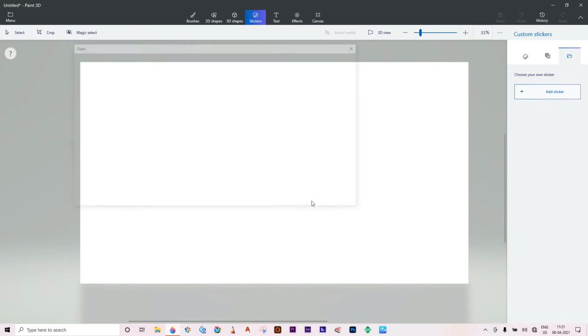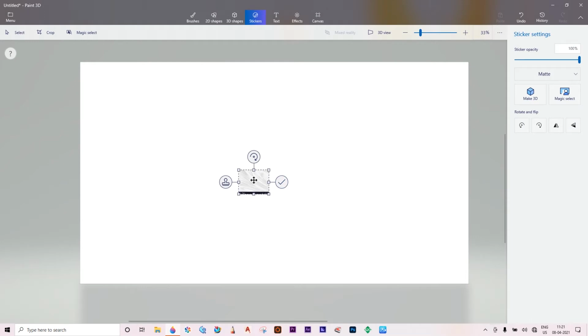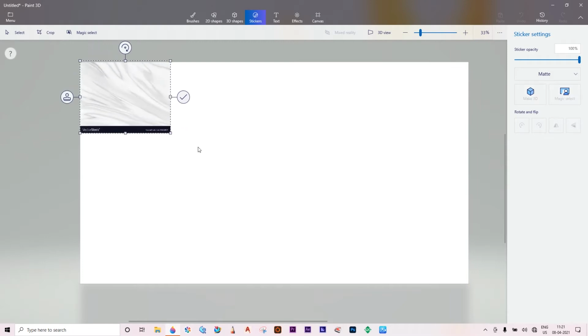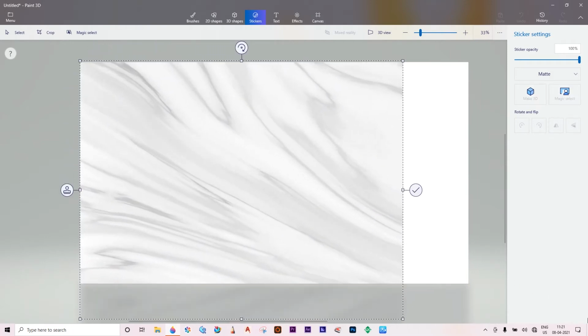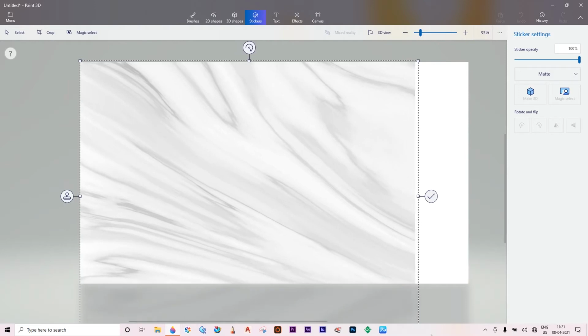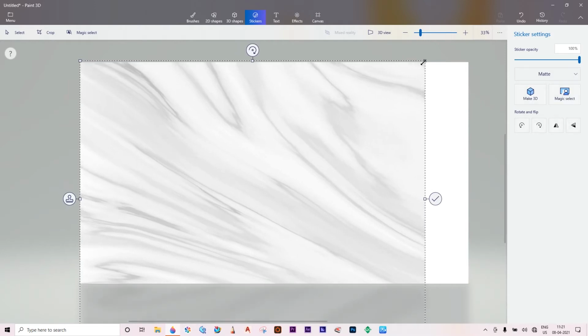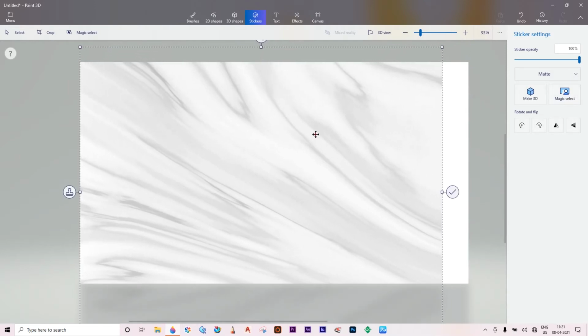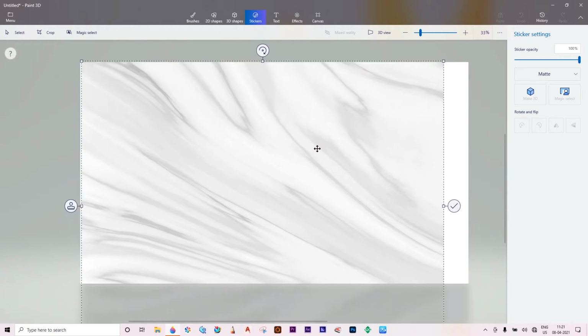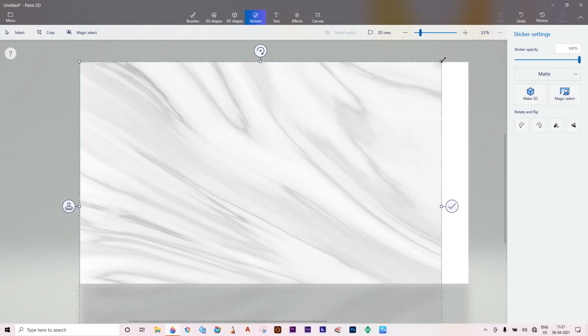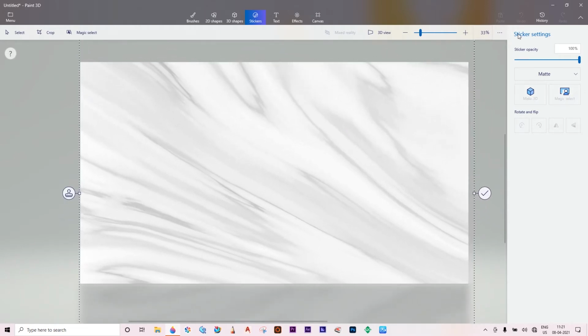First, I am going to add a background image. Reposition and grab the corner and enlarge. Okay.